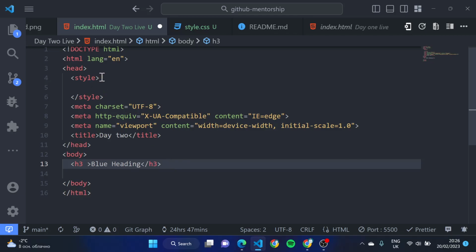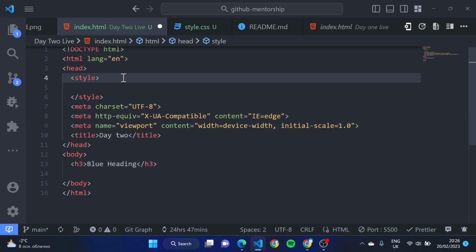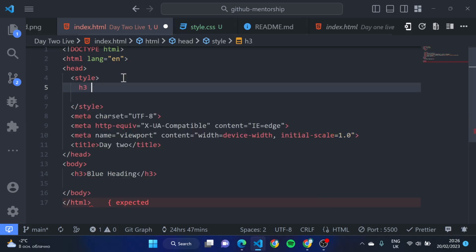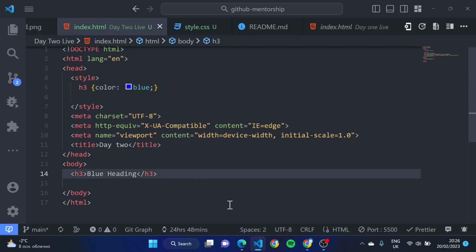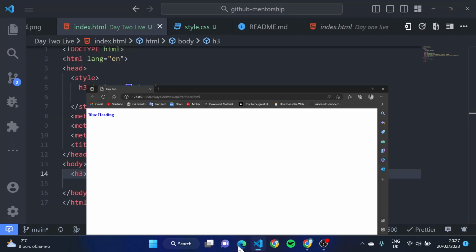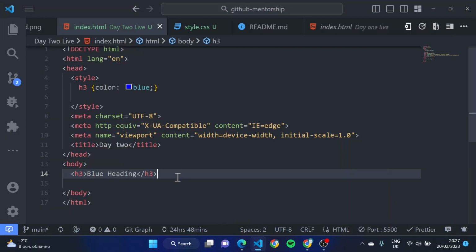Within your style tag, you can just use this h3 heading here. You can have h3, then you just specify a color of blue. Okay. So now it's going to do the same thing. Nothing will actually change. So that's another better approach. It makes your code easier to read and write, and it's more economical.